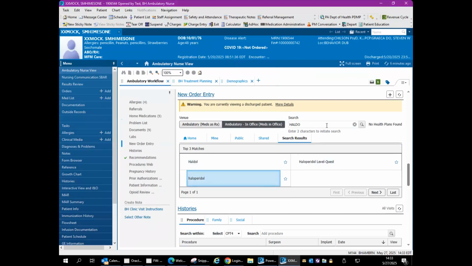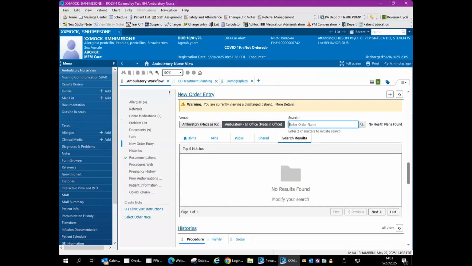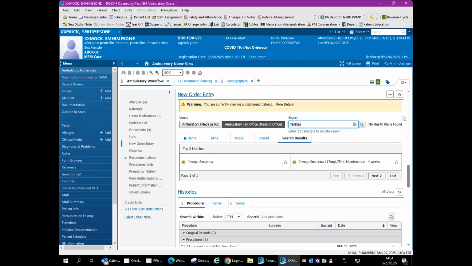Let's see if INVEGA is in here. INVEGA. Yep. So see how there's this little box here? Those are the ones that are like your standing orders. They are called power something. I don't remember what they're called, but we call them power. But the instructions for this one is that it is 117 milligrams per 0.75 ml maintenance every 4 weeks.